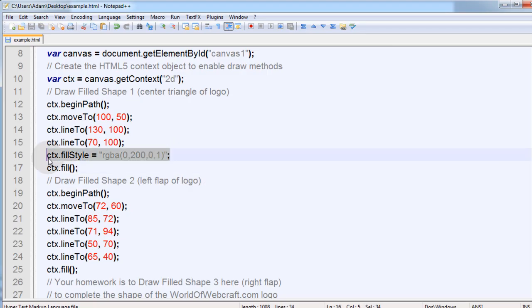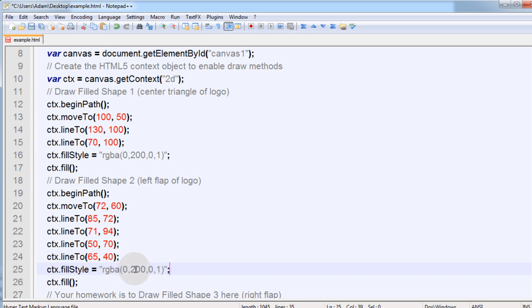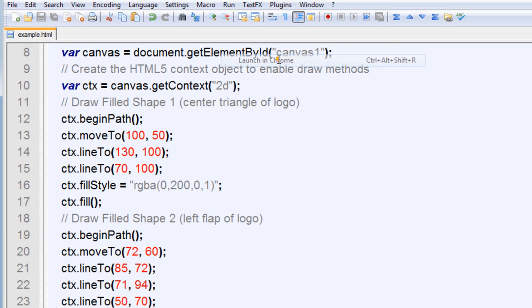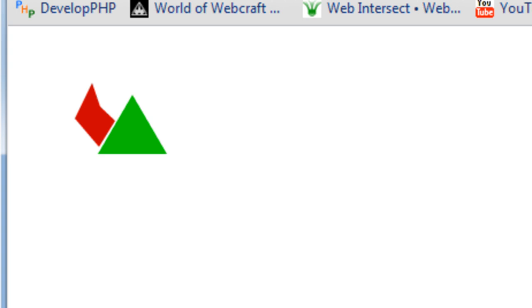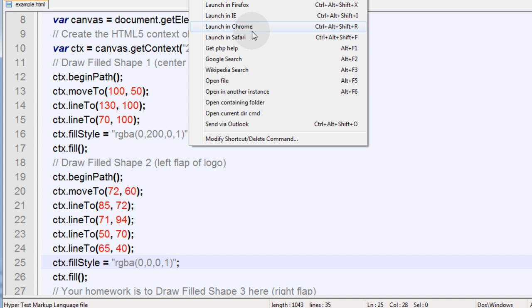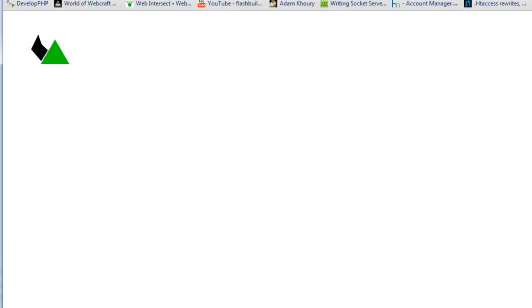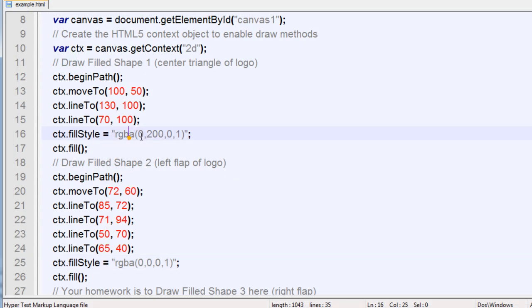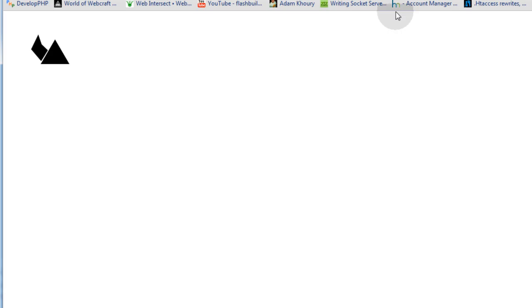Let's say you wanted the other one to be blue. Right before you fill it, just assign it with, let's make it red. So let's make this one 200. Then run that. You see? What happens if I make all 3 of those 0? Let's run that. It is black again. So I'll just leave those lines in. You can make them any color you want. I'll leave them black. There you go.